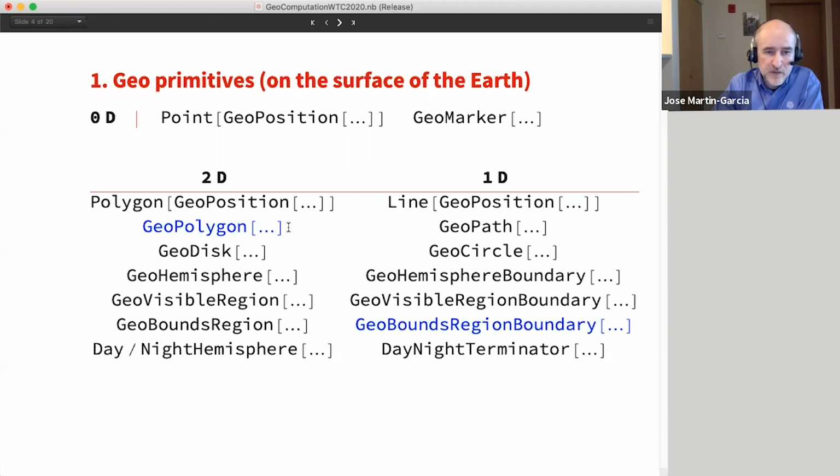And so the boundary of a geopolygon will be a geopath, the boundary of a geodisk is a geocircle, geohemisphere has its own primitives for the boundary, geovisible region, the same thing. GeoBounds region, we add this one again to complete the table. And then we have these two special cases of geohemisphere, depending on time, with boundary day-night terminator. So I want to start by reminding you of the geometric meanings of these objects.